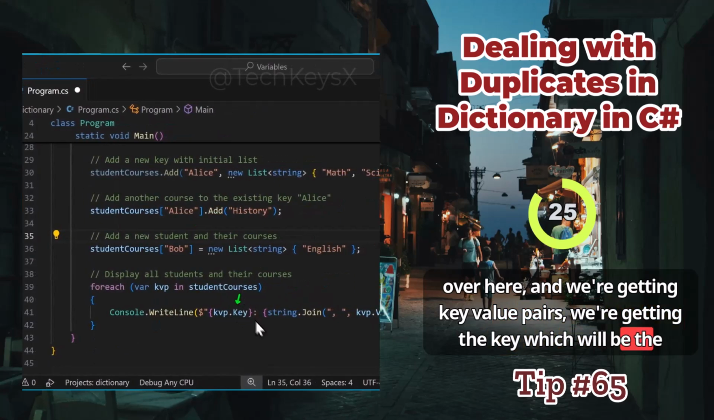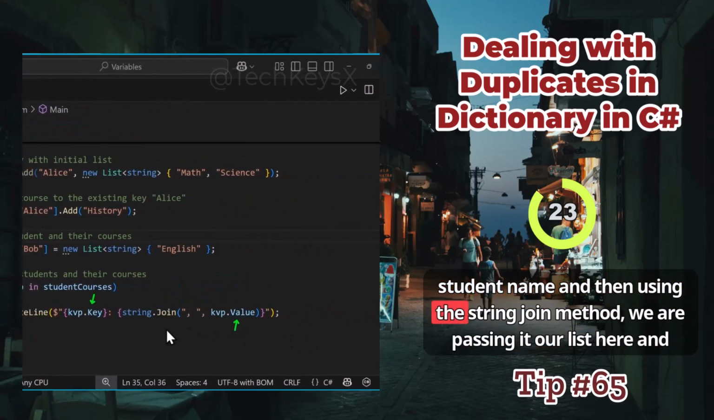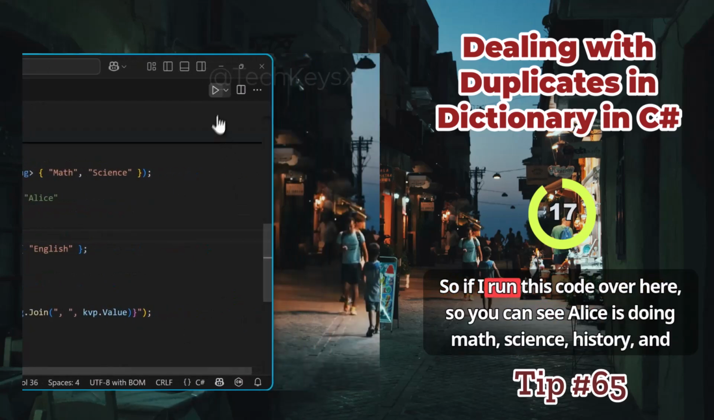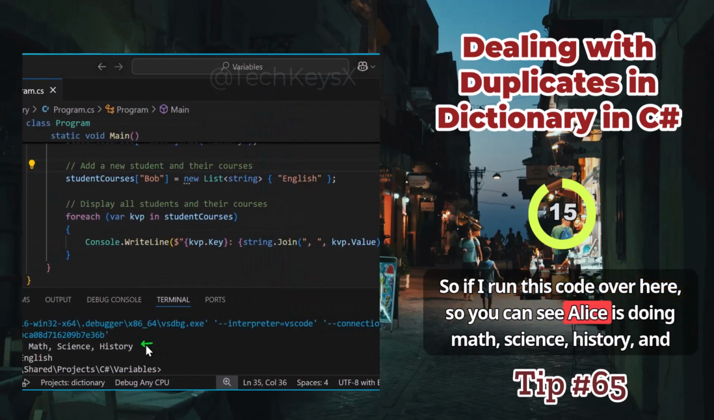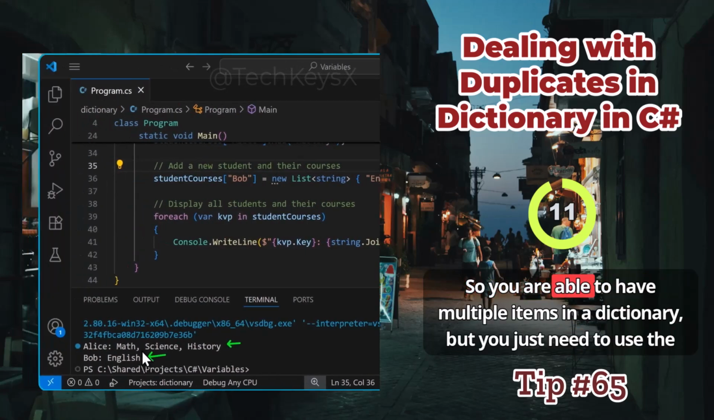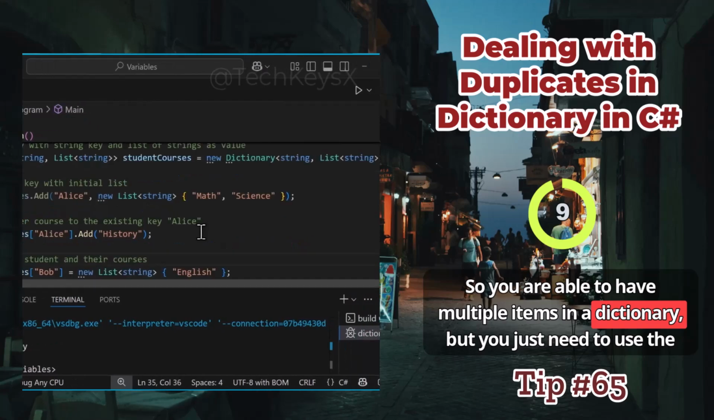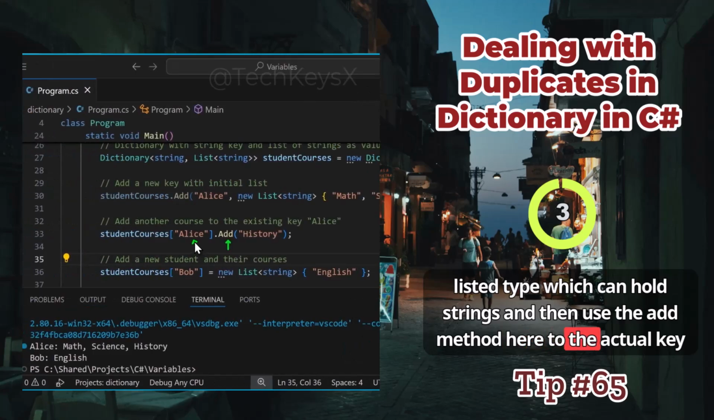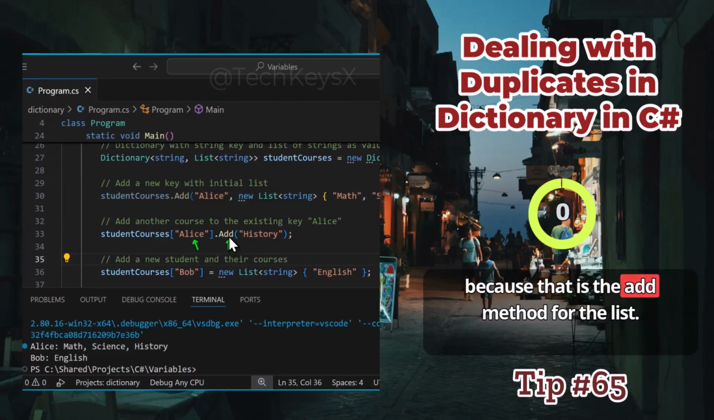We're getting the key, which would be the student name, and then using the string join method, we are passing it our list here, and what this will do is join them together. So if I run this code over here, you can see Alice is doing math, science, history, and Bob is doing English. So you are able to have multiple items in a dictionary, but you just need to use the list data type, which can hold strings, and then use the add method here to the actual key, because that is the add method for the list.